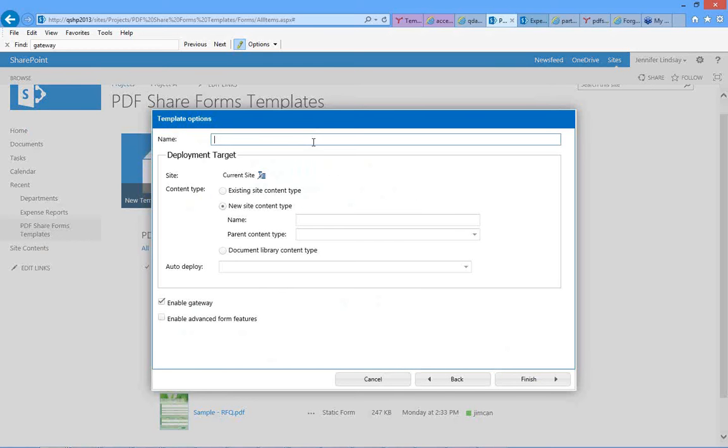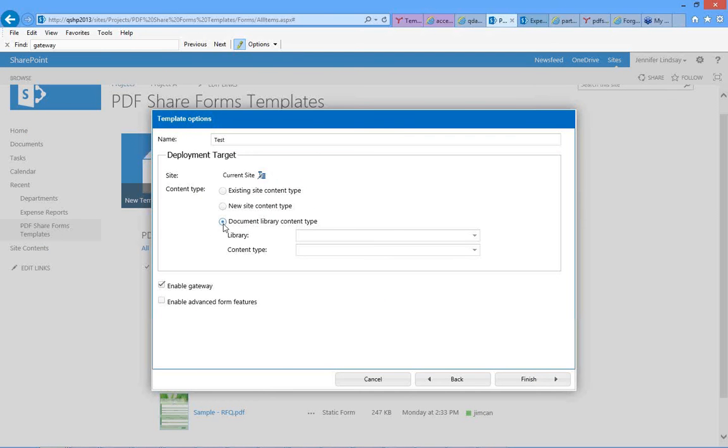And I have the ability to name this. I'm just going to name this test so I can show you the designer mode, and then we'll switch over to a sample expense report that I've already built. You have the ability to use an existing site content type. If you wanted to use a different type of content type, you could choose that. You can create a completely new content type if you'd like to do that. Or the choice that's more commonly chosen is to simply make it a document library content type.